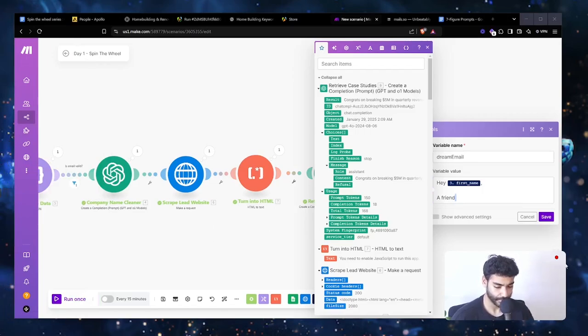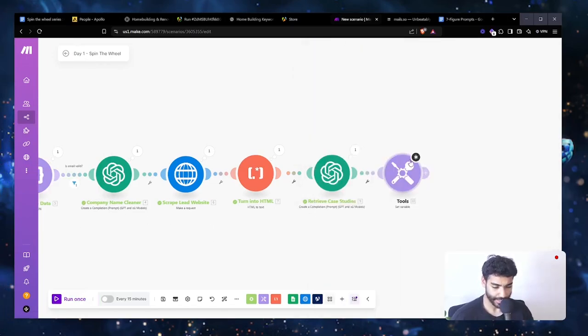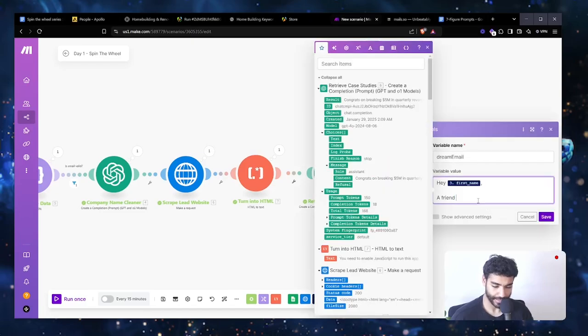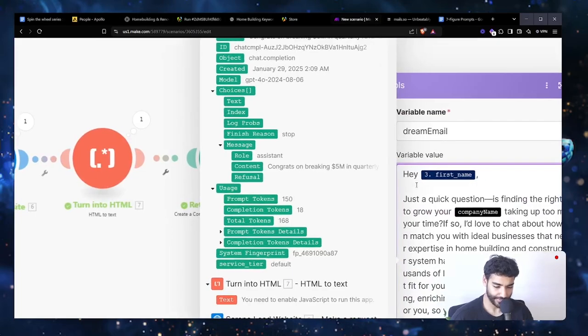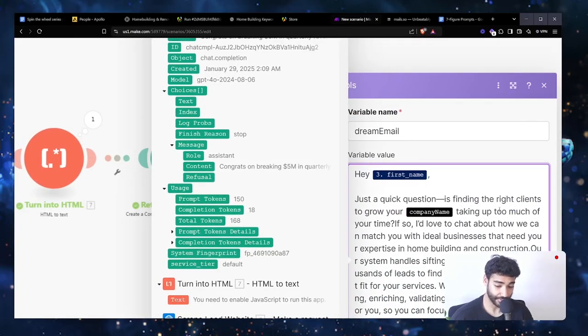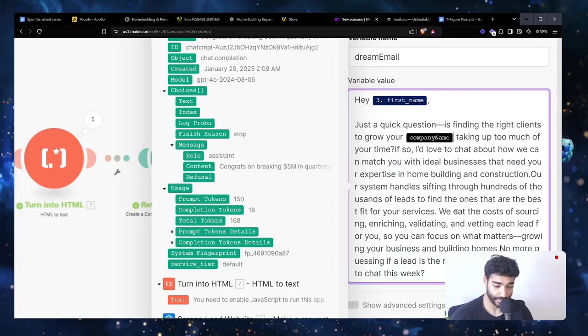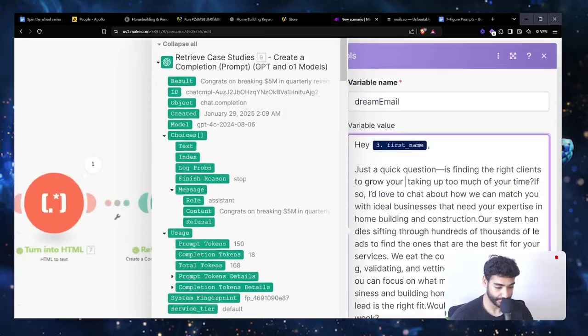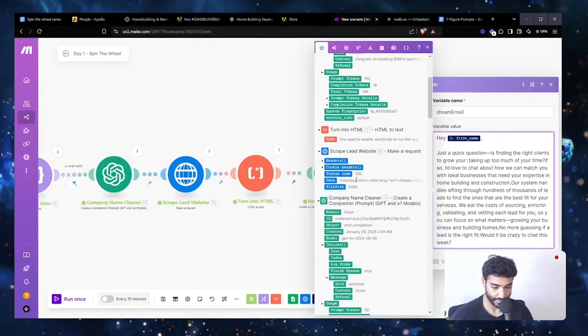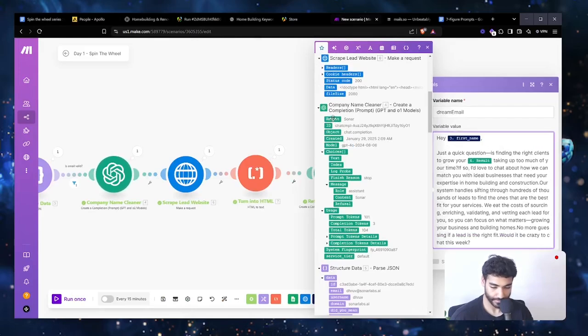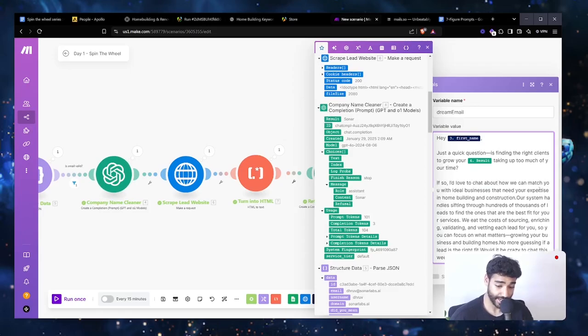Okay, guys. So I did some copywriting, and then what I'm going to do is paste that in here. I'm going to have in, hey, first name, just a quick question, is finding the right clients to grow company name, which is going to be result. And then, if so, I'd love to chat how we can match you with ideal businesses that need your expertise in home building and construction.